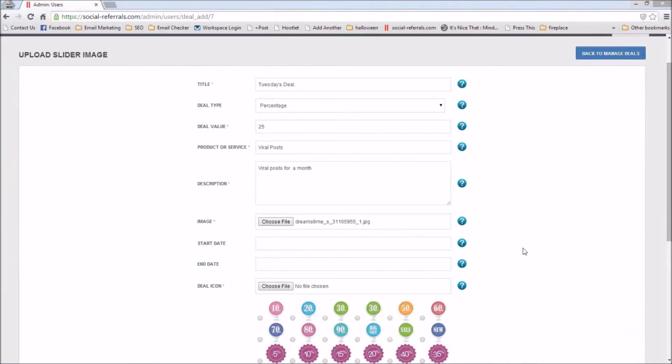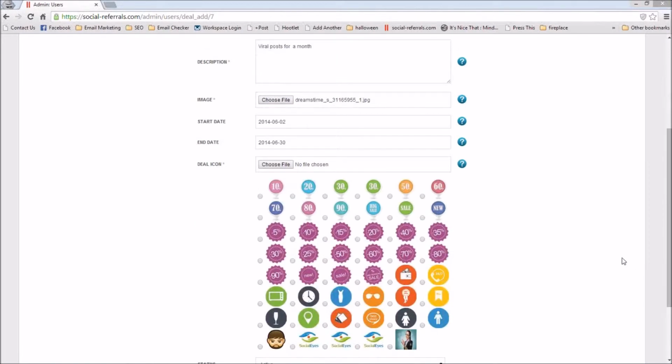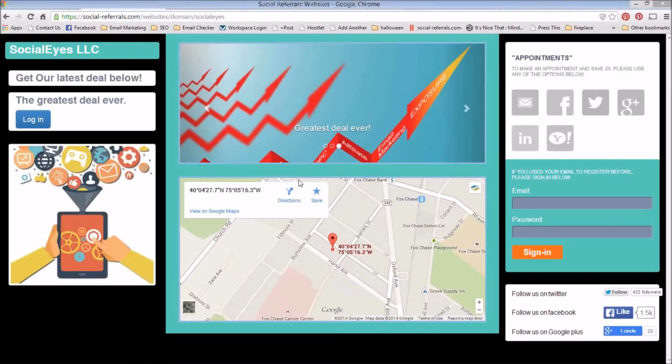Now we can schedule these deals, give it a start date or an end date. So let's say I want to start at the 2nd and end at the 30th. So this deal will only run between those dates and automatically shut off. So you could actually schedule your whole year's worth of deals right here, and they'll go on and off when they're supposed to. So a deal icon, again, that was the little icon right here on the slider.